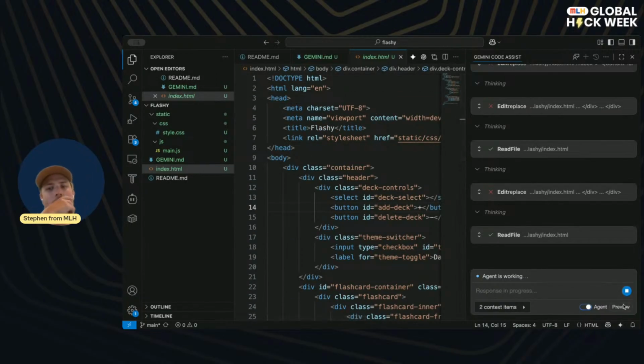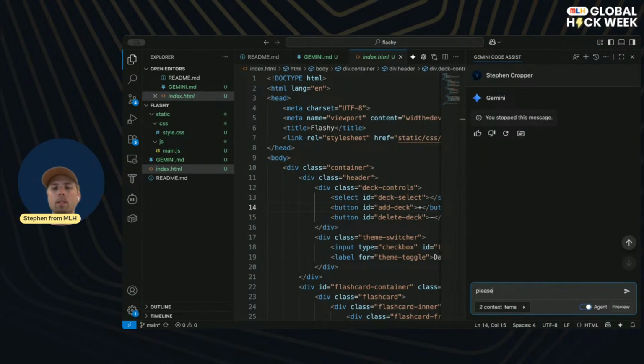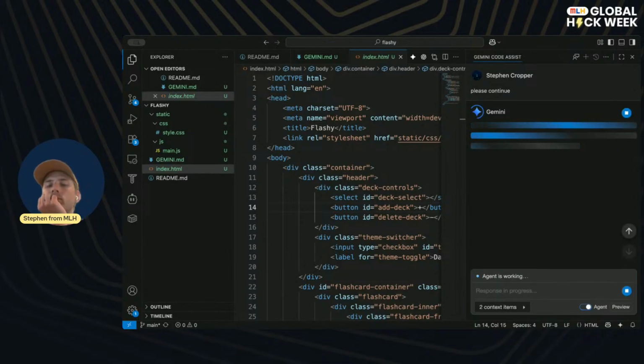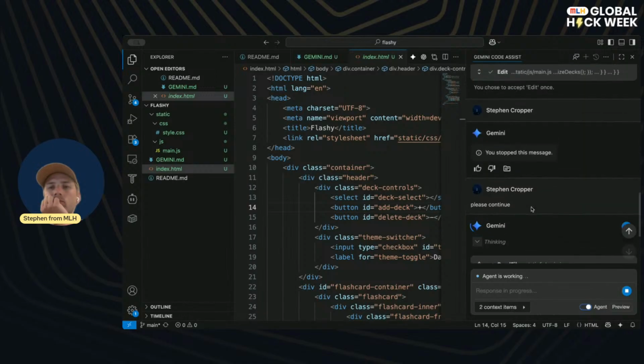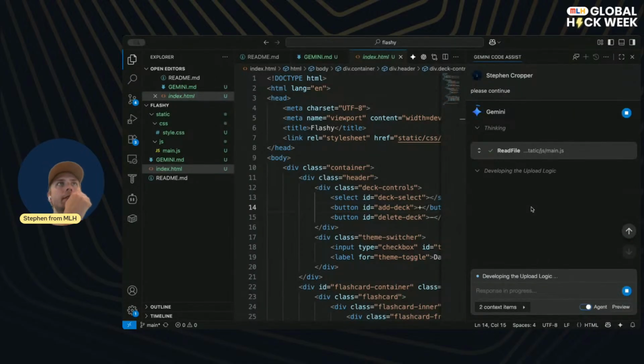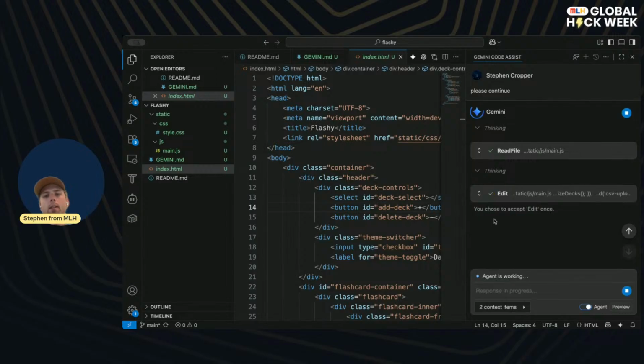It does seem like it's getting hung up a little bit though. I wonder if I can just maybe stop this for now. Just say, please continue. Okay, maybe that did actually help. Sometimes you have to restart these, especially on longer time scale tasks like this.